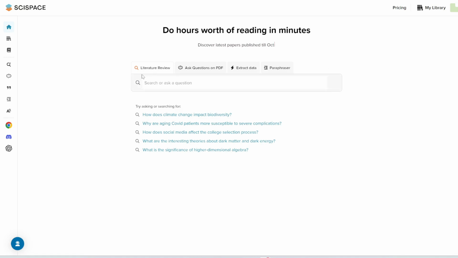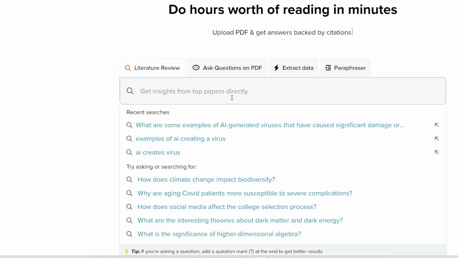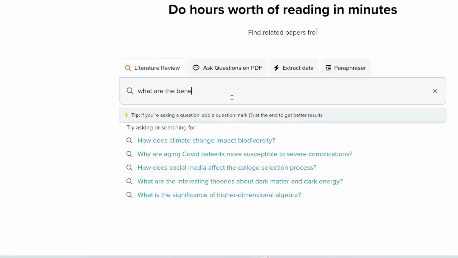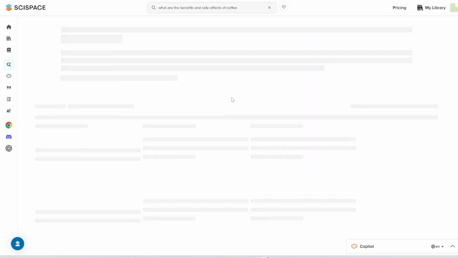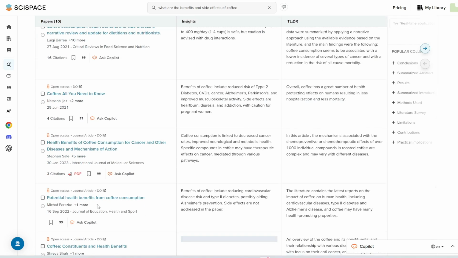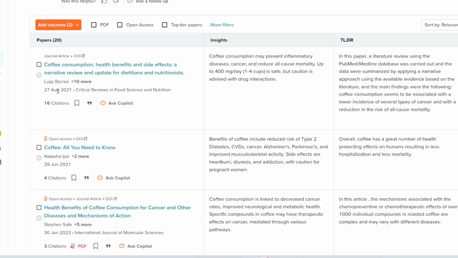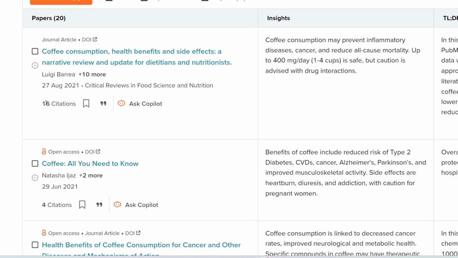So for example, in this literature review tab, I can ask it any questions such as, what are the benefits and side effects of coffee? And then once I click enter, this is super powerful. So first of all, it gave me all the relevant papers in this table with a link to the article, plus the author, publication date, journal name, how many people have cited this article, etc.